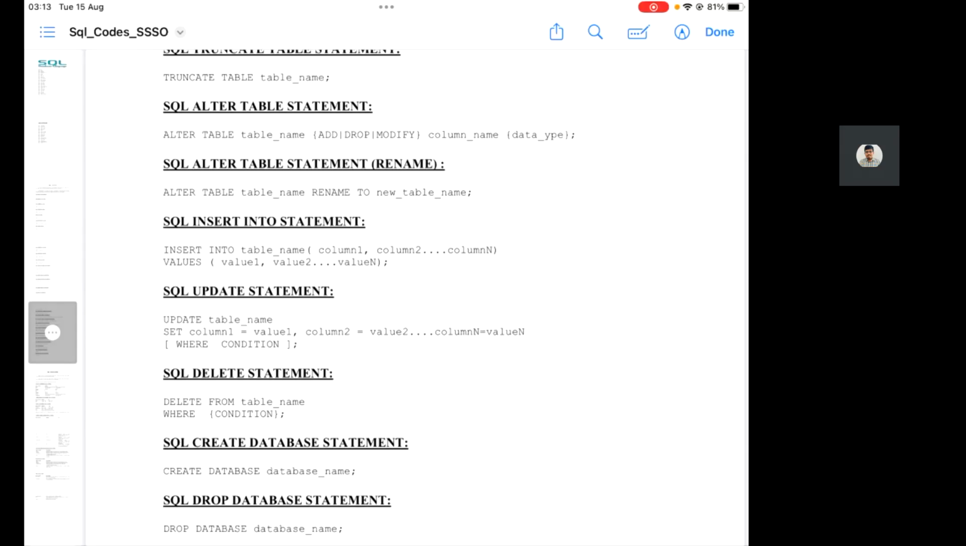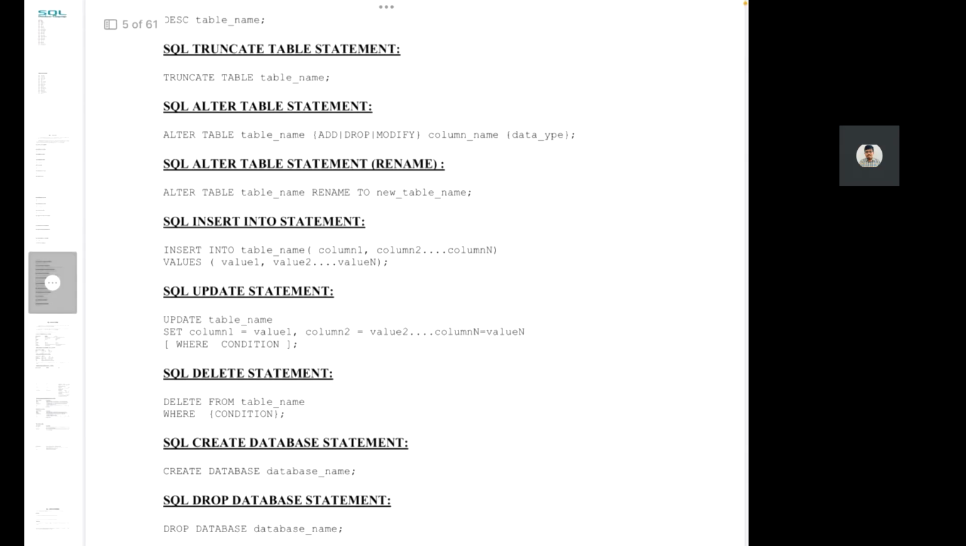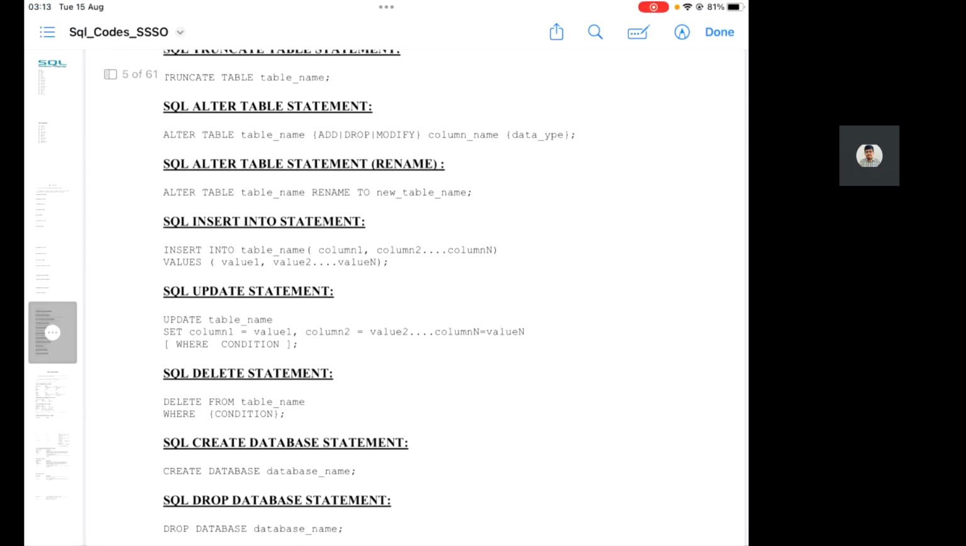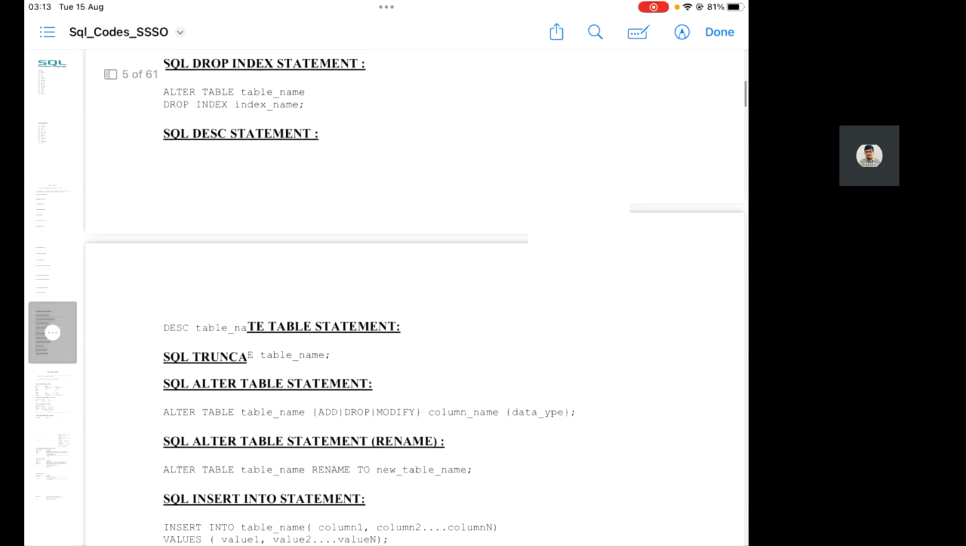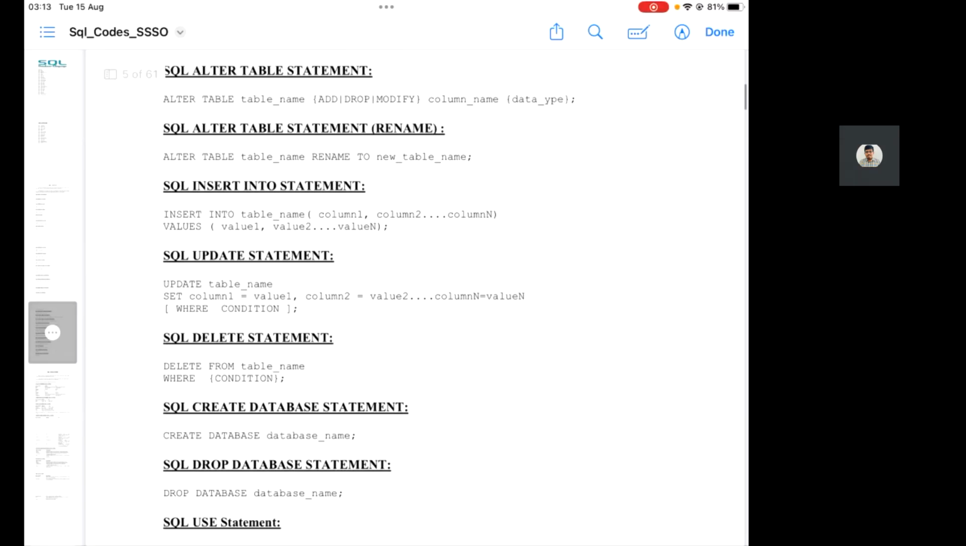Now insert into people, saying that serial number, name, and address, values in brackets: 1 is the value for your column serial number, column 2 is your name, which is Renu, and then address is London. So that's how you can insert into a table.